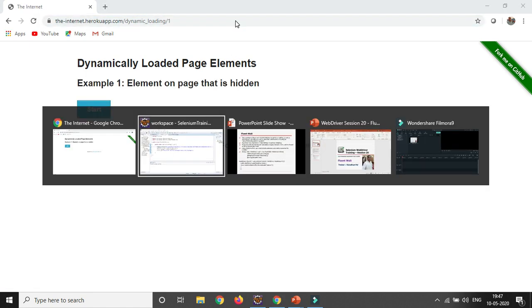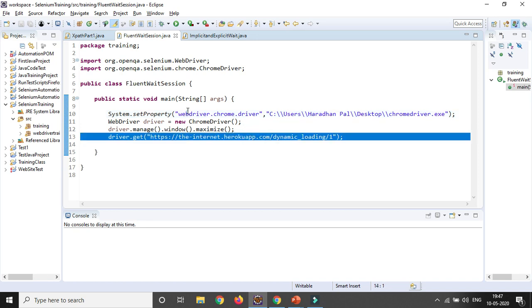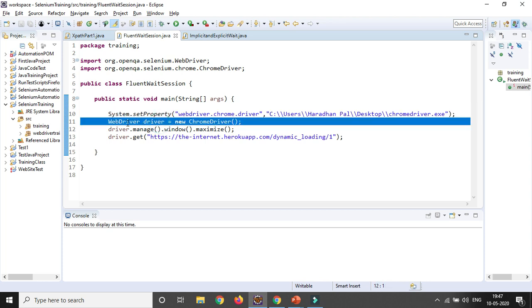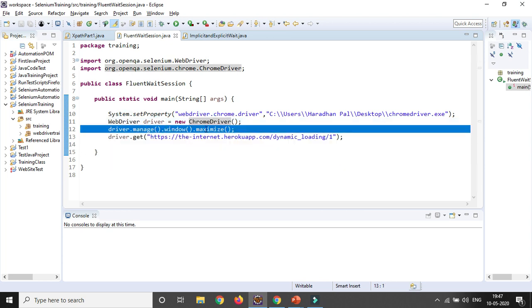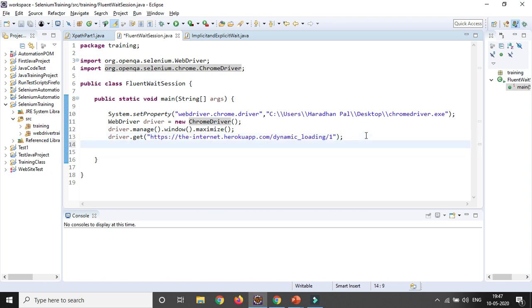So here I just need to open the particular URL. Before that, I am setting the properties for the Chrome driver, and I am launching the Chrome browser with the help of the WebDriver interface and the ChromeDriver class. I am maximizing the window. I am passing the URL. Then what is the syntax?